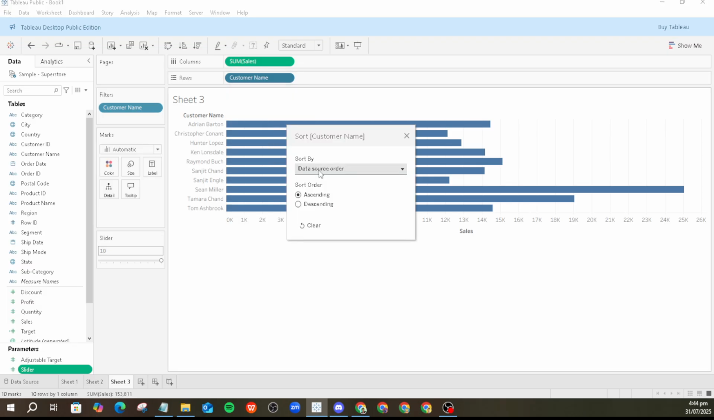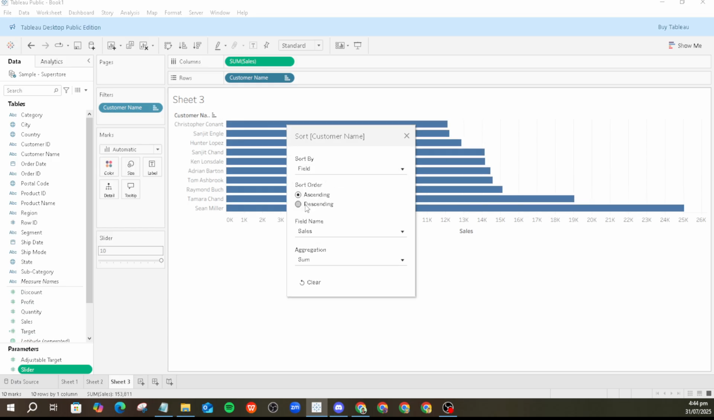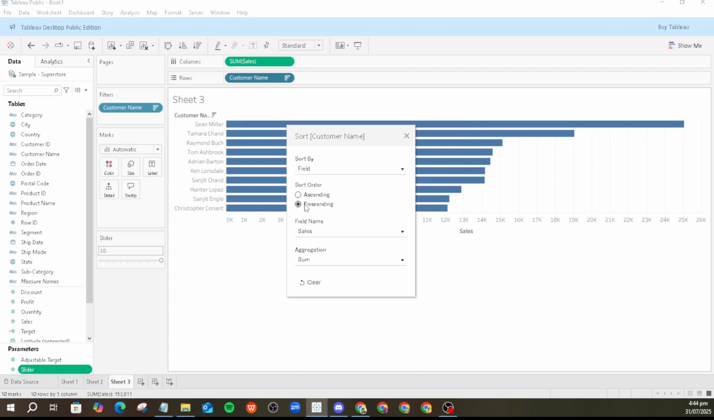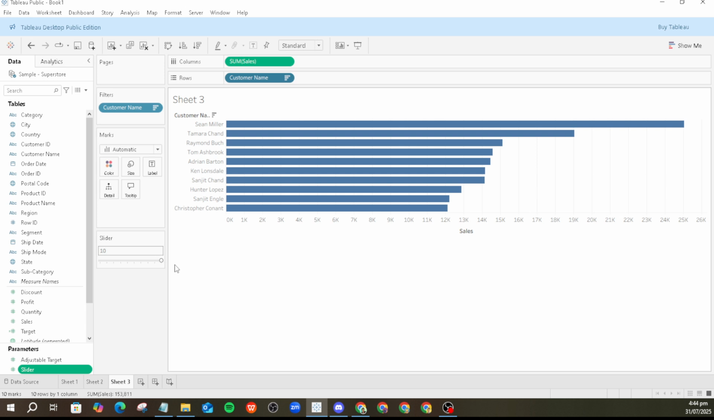Now let's ensure that customer names are sorted appropriately. Click on Customer Name on the rows shelf and select Sort. Change the sort by option to Field, and then ensure that the order is set to Descending. This sorting method will make sure that customers are displayed starting from those with the highest sales, providing clear insights into who your top performers are.